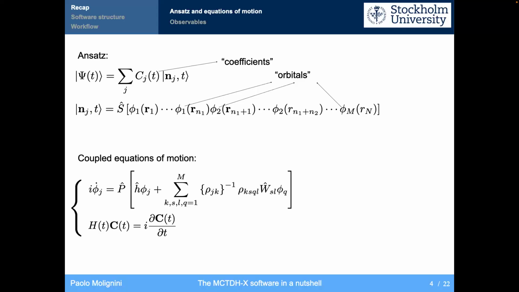And decoupled equations of motion are here again rewritten. So H is a given. I mean, the representation of H is not given because you have to construct it, but the one body part and the two body part of the Hamiltonian, you're supposed to have them from the start. The coefficients are contained in this vector, like we said, this big vector C. And then the orbitals are this phi j dot, and phi q here. They appear in the orbital equation of motion.